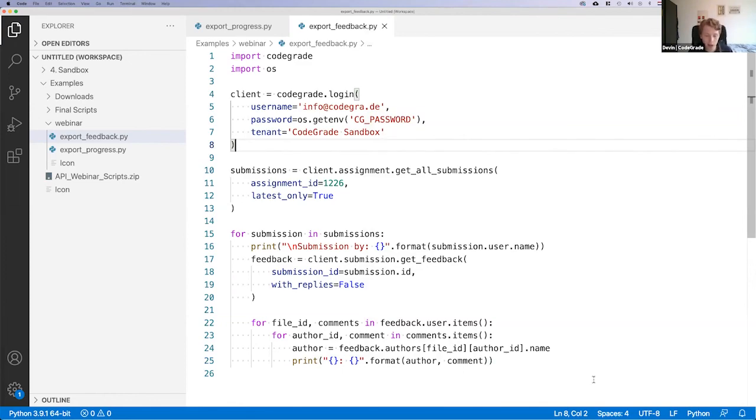And again, I'm just printing it here. And right here, I'm just printing whose submission it is. But you can find a smart way to export this to a CSV or hook up your own system with this script. Thomas, is there a question?